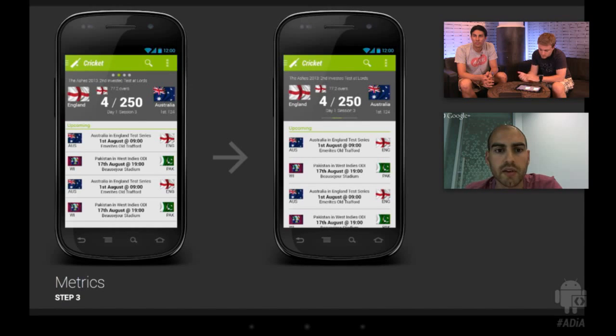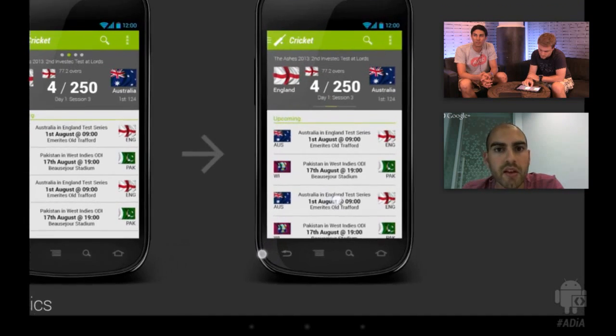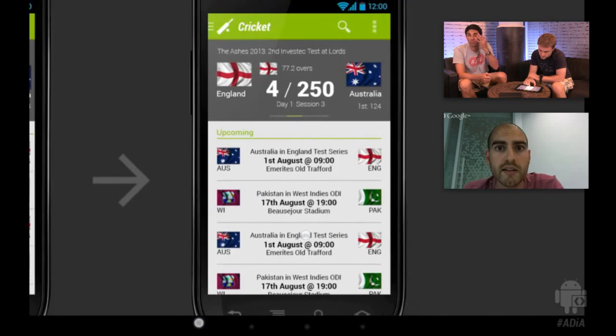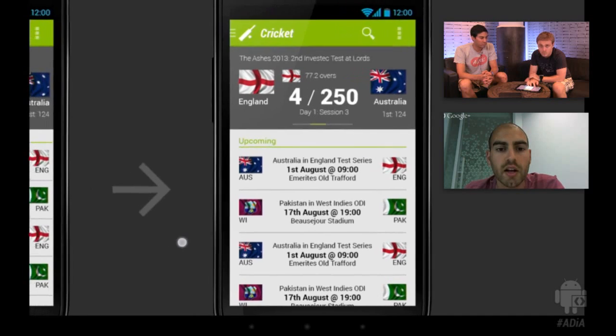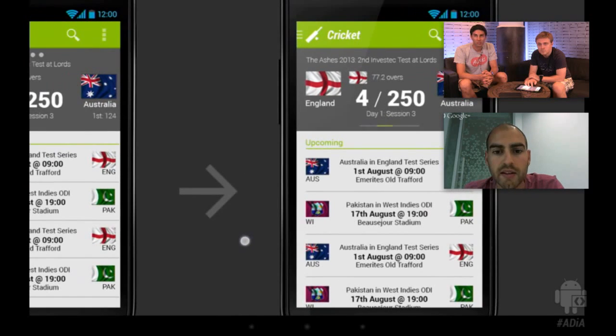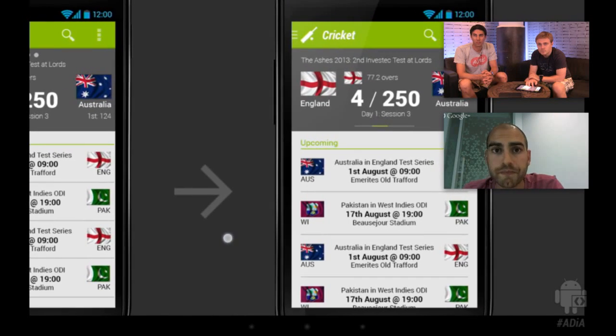So next step, we took a little look at the metrics. There are a few things you can do to your applications to really easily make it easier both to scan and to work out which items belong together and which are separate. We applied the standard 8 and 16 dip grid, which we commonly talk about here on the show, to this screen. You can see we've moved some of the lines around, changed the margins and the spacings just to line up to this.